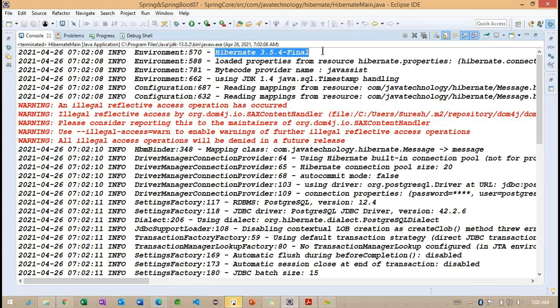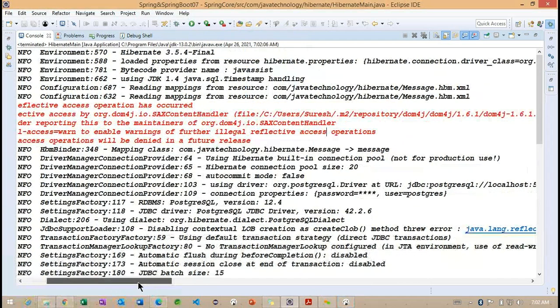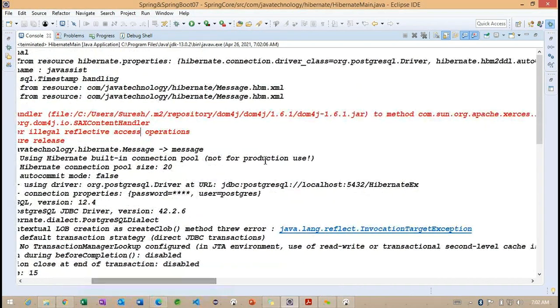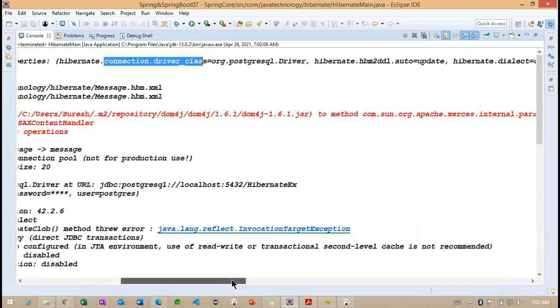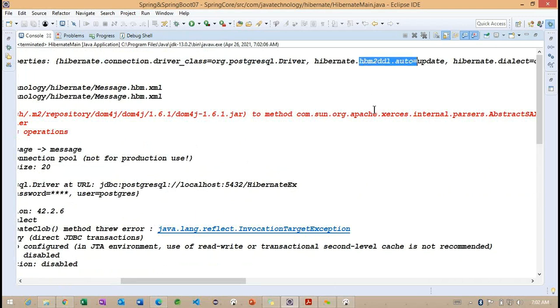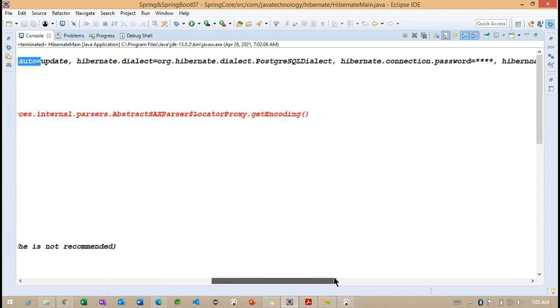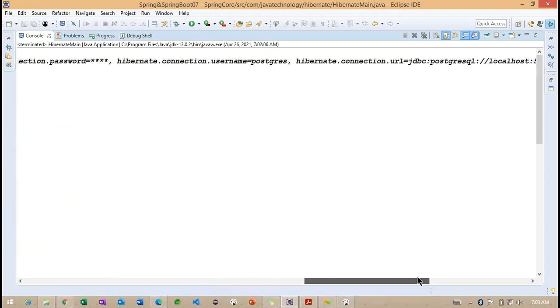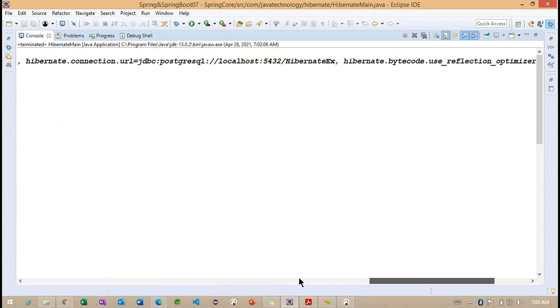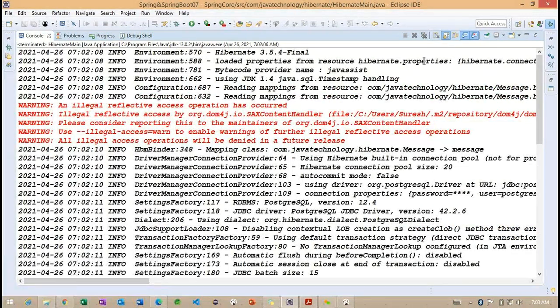You can observe this is our Hibernate version, and using load properties, it is trying to load from the resource called hibernate.properties. So we have the file here, and using this file it finds the properties. What properties do we have? You can check here the connection driver class, hbm2ddl, dialect, connection username and the URL. Everything we are trying to load from this properties file.